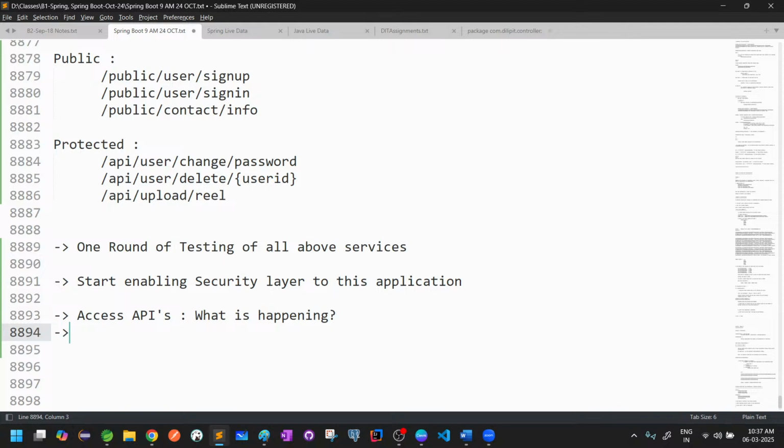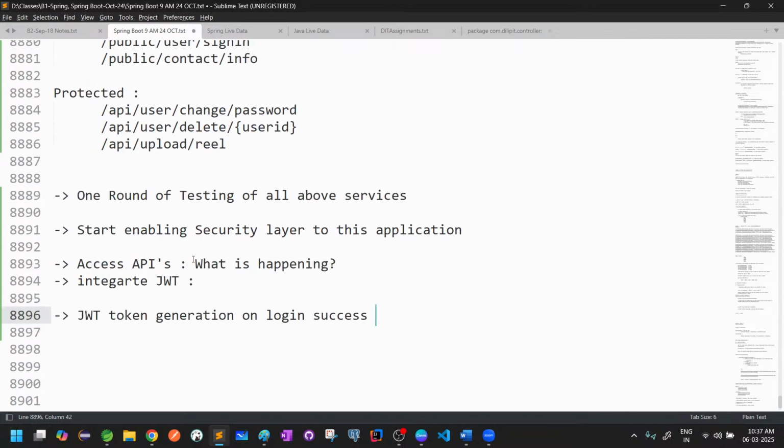And then slowly we will make sure we are taking JWT's help and we will integrate JWT. Then we will start writing the logic for JWT token generation on successful validation, only on login success. We have to write a program for this on login success. Next, we will elaborate this step by step.